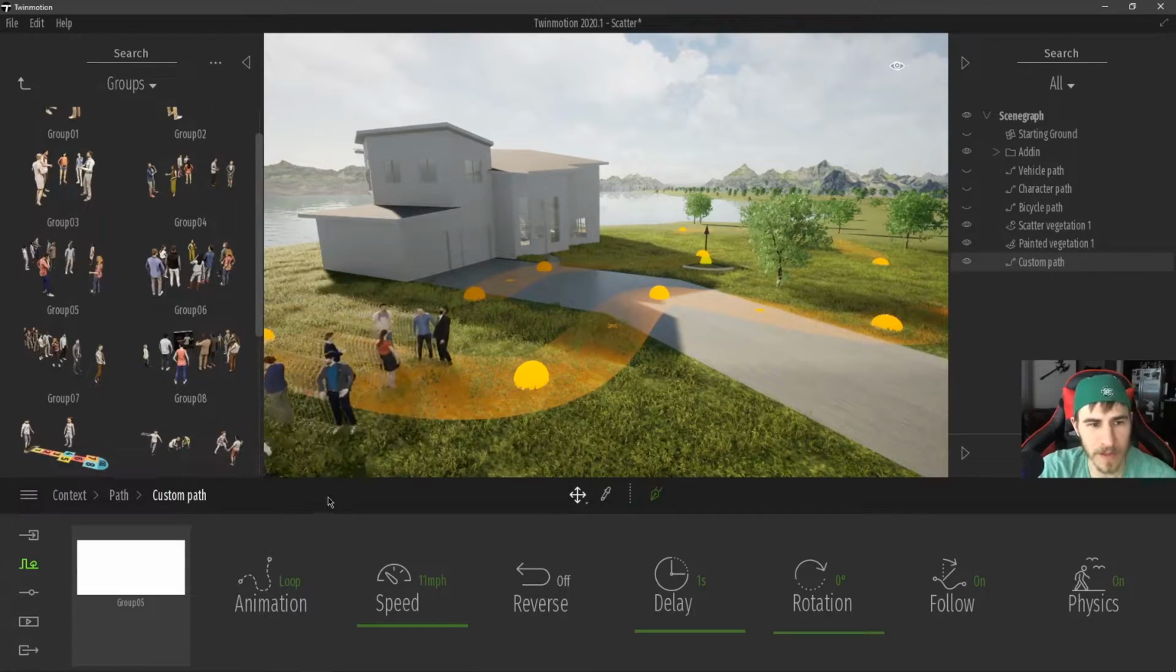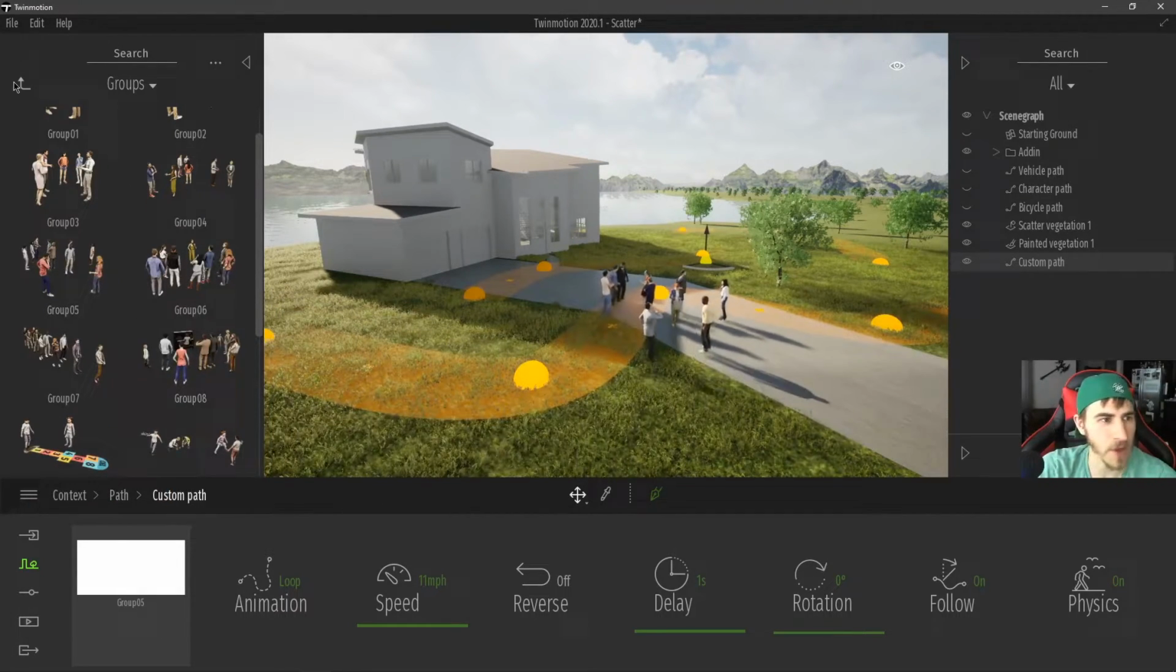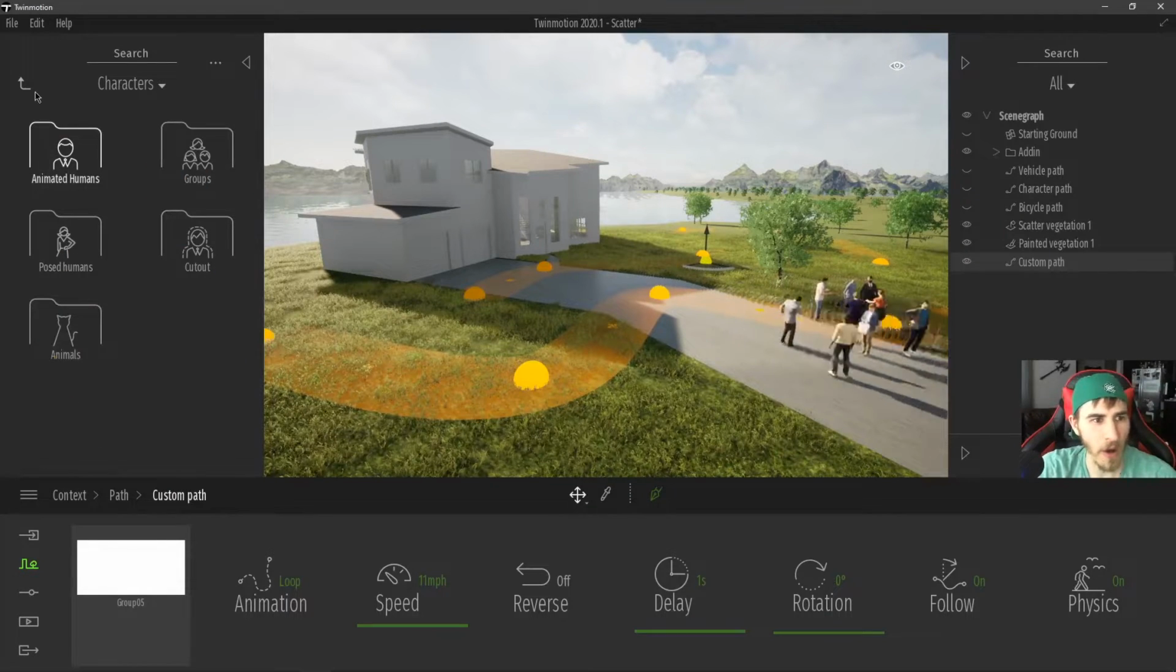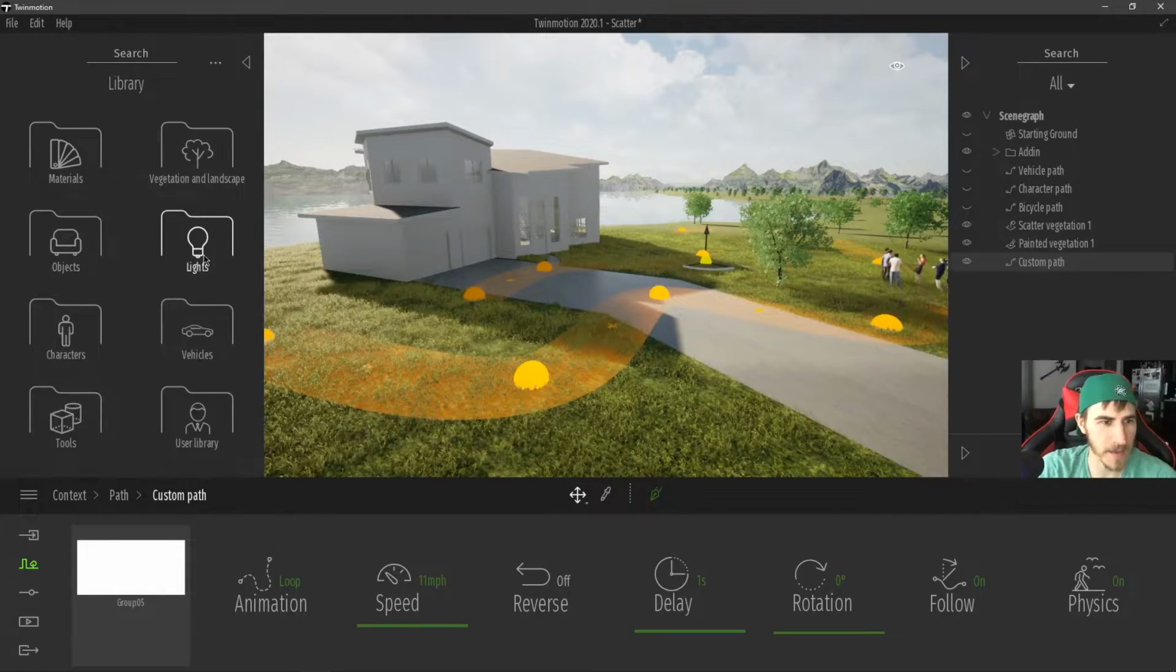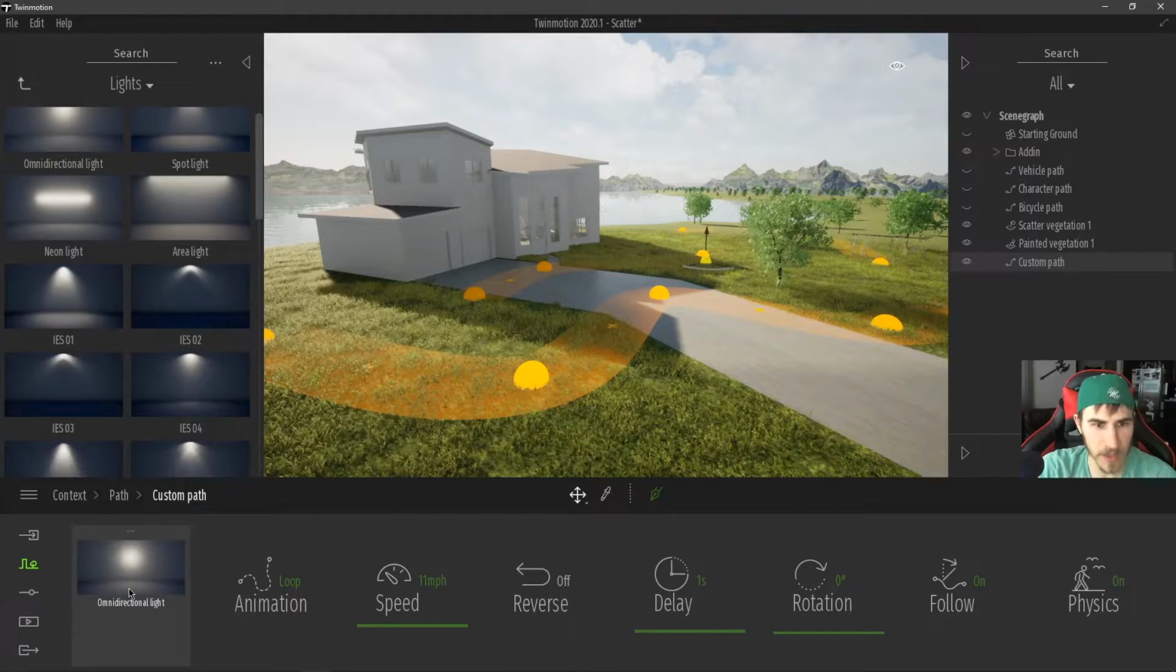Groups of people work just like before. It's all the same. It's all one object. Again, you can see all of these things work the same. It works also with lights, which is really cool.